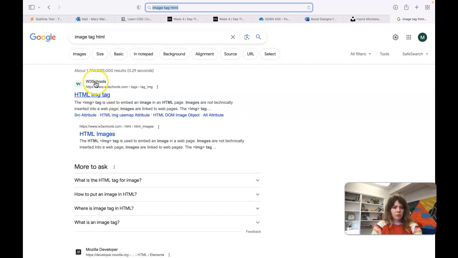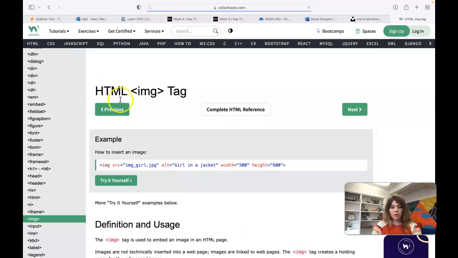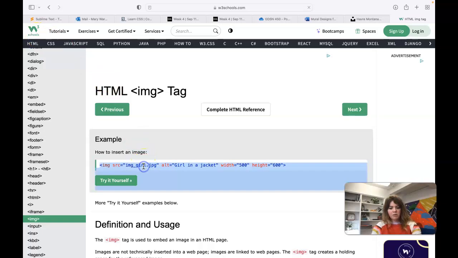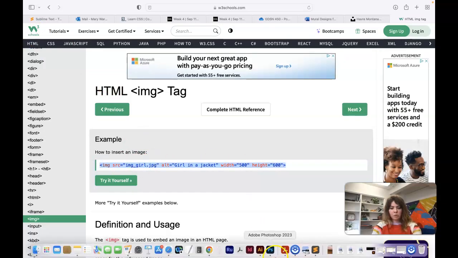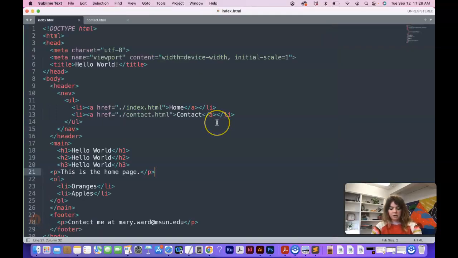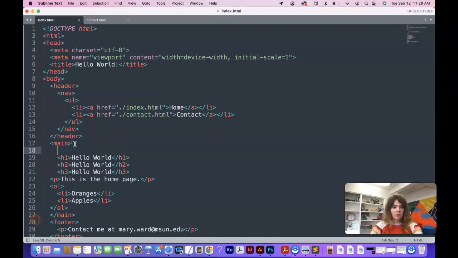And we can go to W3 Schools. They actually create the code for websites. So this is a very legitimate source, the W3 Schools. Let's copy this code. So we can just steal code, and I'm showing you this so that you can know that it's totally okay to copy paste code and then just edit it from there. And we want to put this above our H1 tag inside the main.